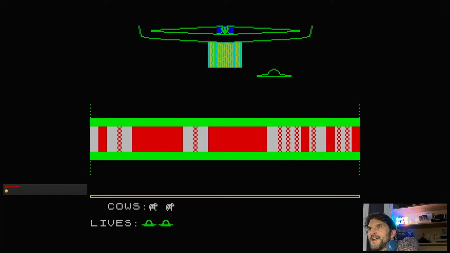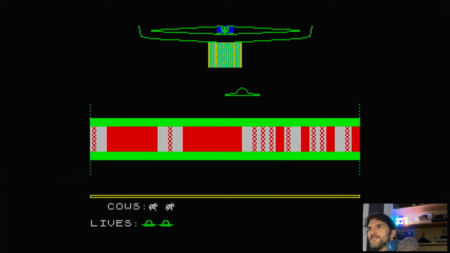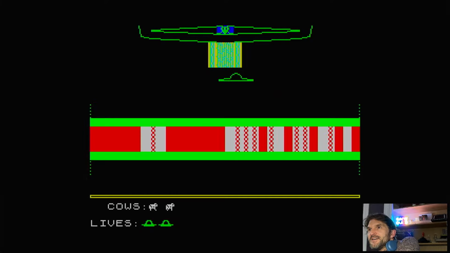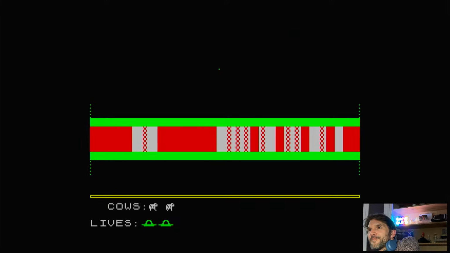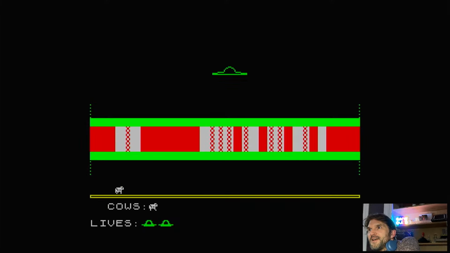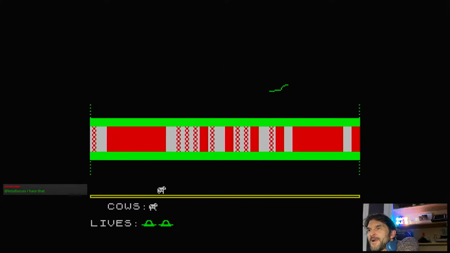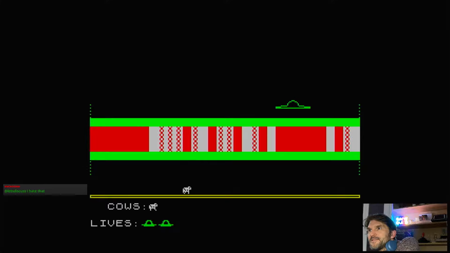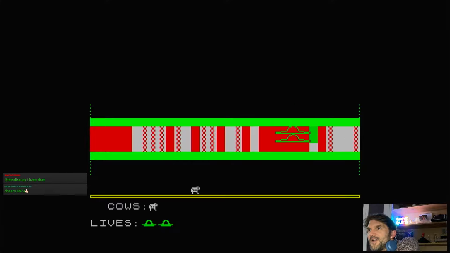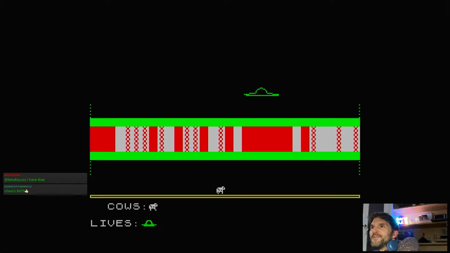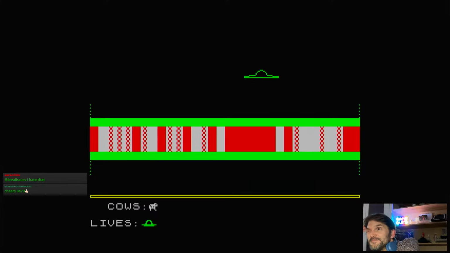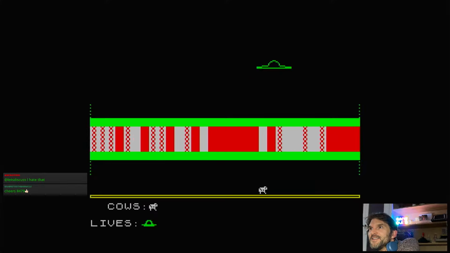Brilliant. We've only got 1 cow left to get. Can I do it? 2 lives left. 1 cow. I should be able to do it at this level because the gaps are quite big. Take your time. Fast go. No! Oh, you son of a... Got a little bit too excited then.